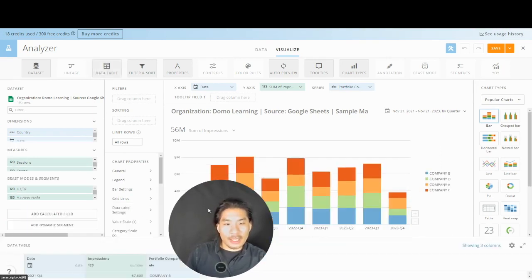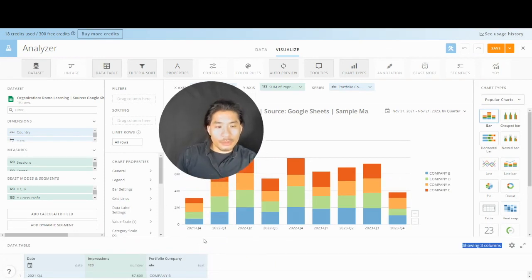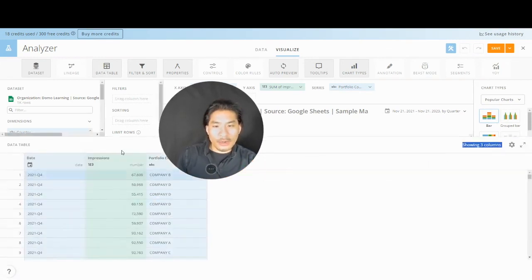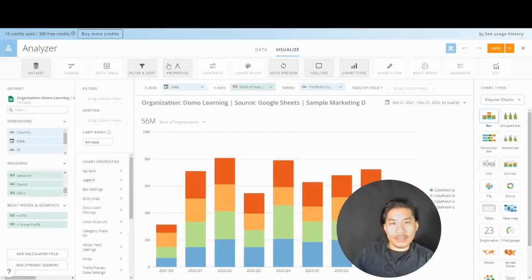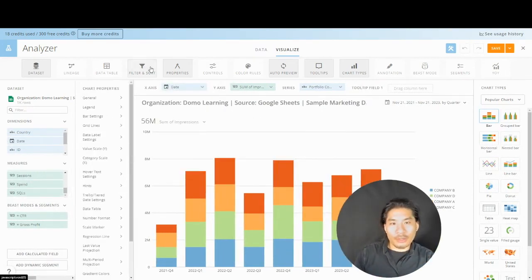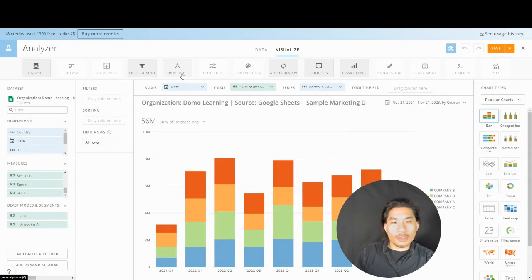If I hit data table, a little preview at the bottom shows me what's going on, in case I want to see how I change things. I'm going to turn that off because real estate is very important. The ones that I do keep on are data sets, filter and sort. I want the ability to filter and sort. Chart properties are how we can control some colors.